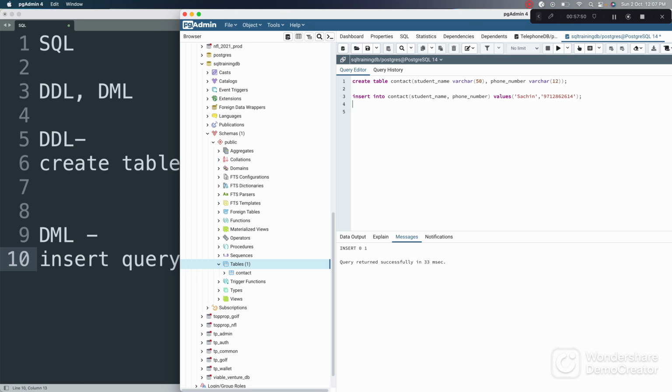So this is the simple syntax of inserting data into the table. What is that? INSERT INTO table name, then you can put the column names, then VALUES, then whatever values you want to insert. Suppose I want to insert one more value, I can simply copy this statement. I can even change it here also. So I just add one more with, again, a random number.